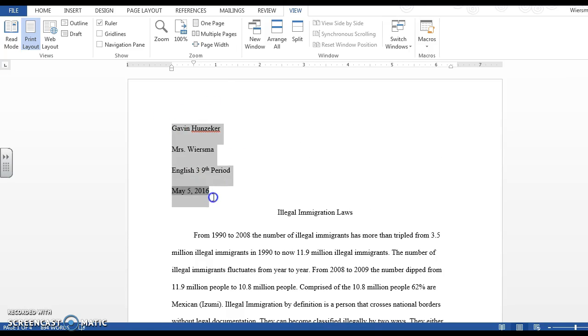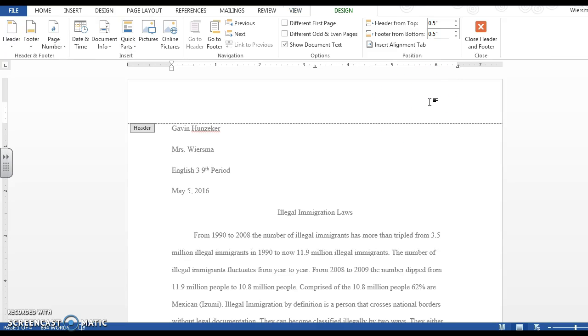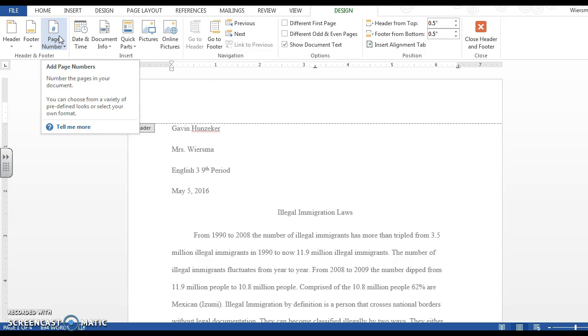So we have the heading here. We also need the header. So to get to the header part, double click up in the margin area at the top of the page, and that will open the header with abilities to edit that. And we need the page number. Always start with the page number, because if you add it after you type something, it will delete.